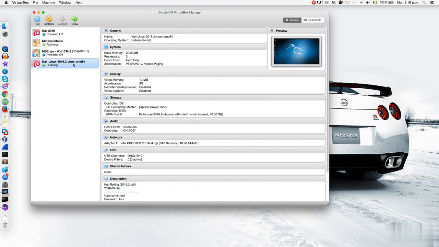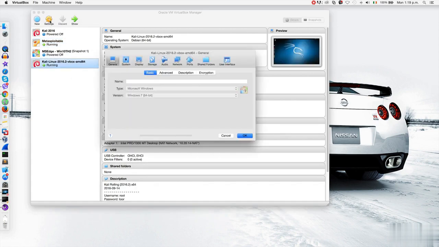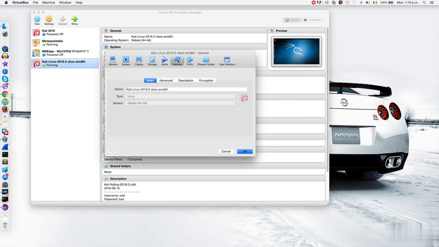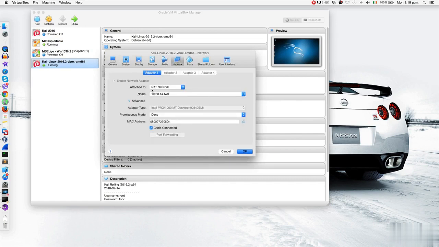So I'm going to click on the Kali Linux, and if you go to settings and go to network, you'll see that it's connected to a network called NAT network. Also, if you go here, you can see that the network name is 10.20.14 NAT. Now, you might have a different name. It doesn't matter. Just make sure that you select the name that you have there. If you don't see any names in there, have a look at the link in the resources. You'll see how you could fix this issue. But by default, VirtualBox should automatically create a NAT network for you, and you can just select it from here.